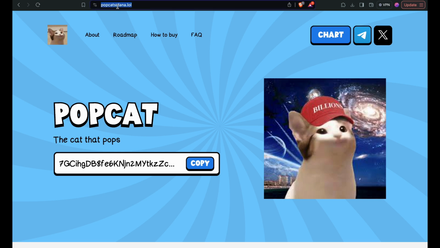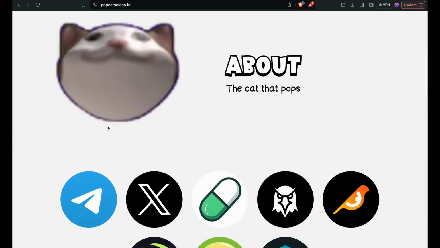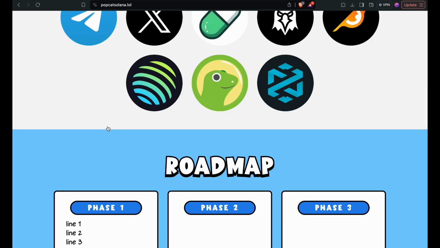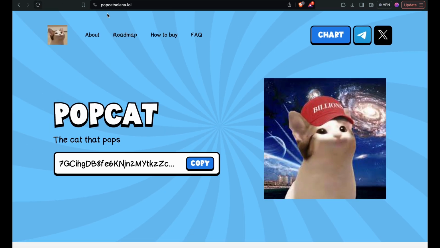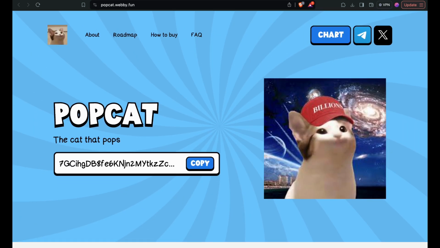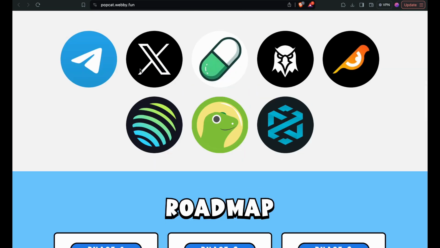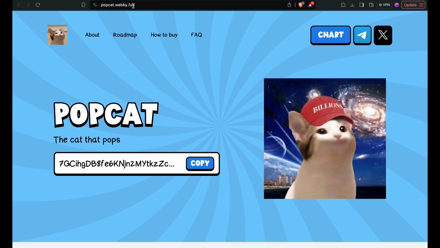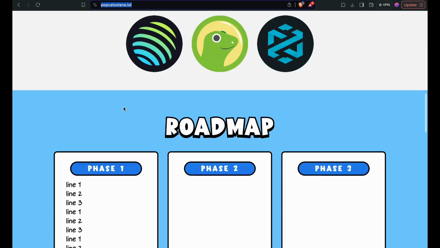So as you can see on the top now, it says popcat-solana.lol, and when we press enter, you can refresh and it's all there. It's our own custom domain. Nice. And if you go back to the old one, popcat.web, that still works. So if you disconnect your domain, you can still access it here. That's just like a backup now, I guess. You can use this as the main, it doesn't really matter. But if you want it to be more customized, you can add a custom domain.